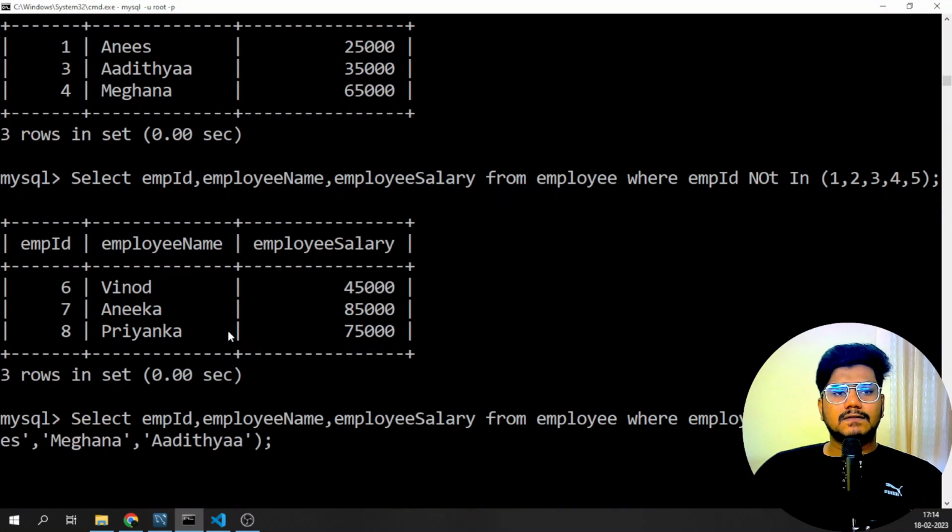If I just write it, you can see that whenever I run this query, NOT IN means everything except 1 2 3 4 5. NOT means what? Opposite of IN, right? Opposite. So for employee ID, I want to get everyone's data except those whose employee ID is 1 2 3 4 5. You can see 6 7 8 is there. It is going to return me those.